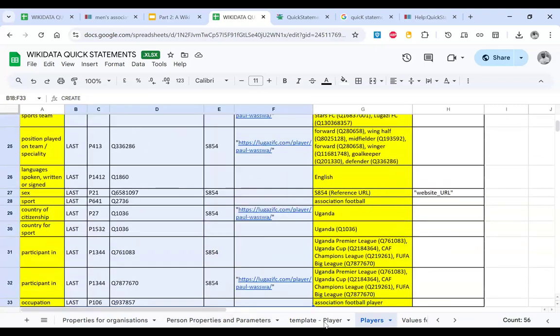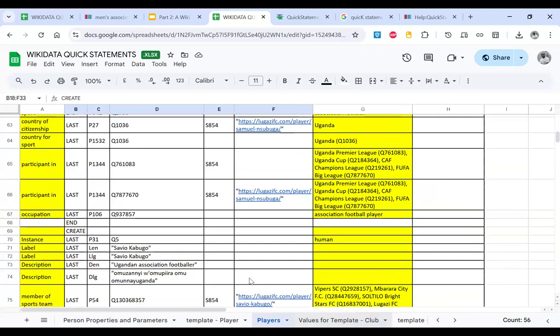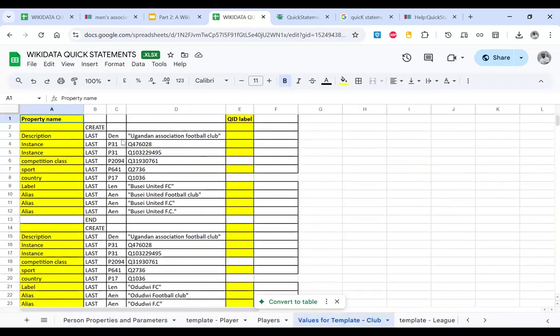So these are values. Also, there's another value here. This is the good example. Here I was creating about Uganda Association of Football Club. This one is the first.